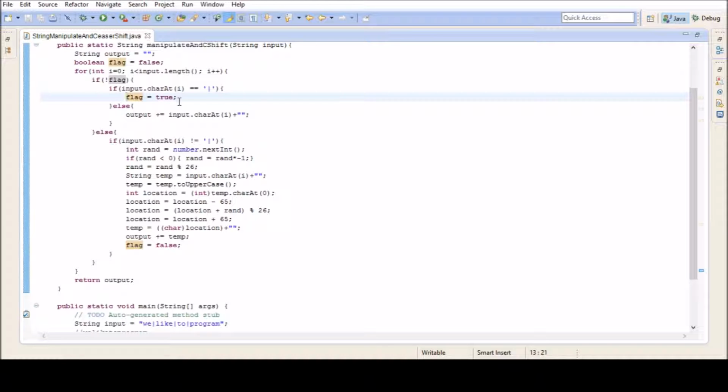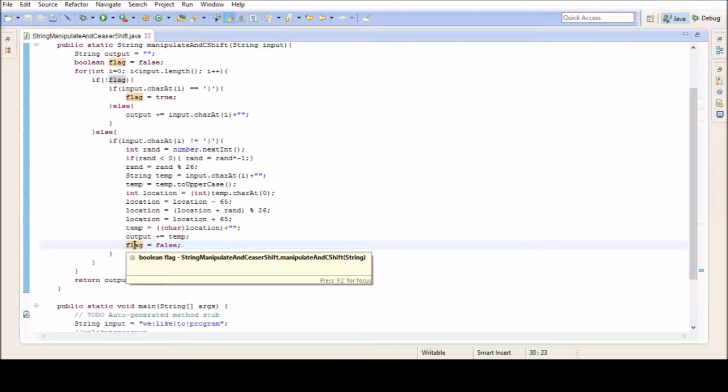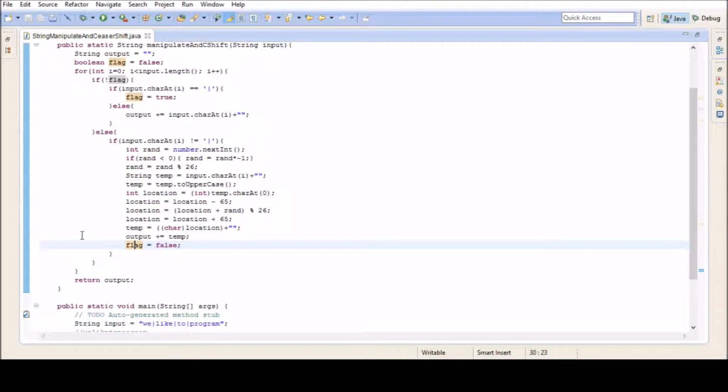If it finds a bar and letters along in those strings, then it's going to set the flag to true. It's going to come here for the next letter, do the calculation, set the flag again to false, and go to the next letter. It keeps on doing those things until the end of the input string.